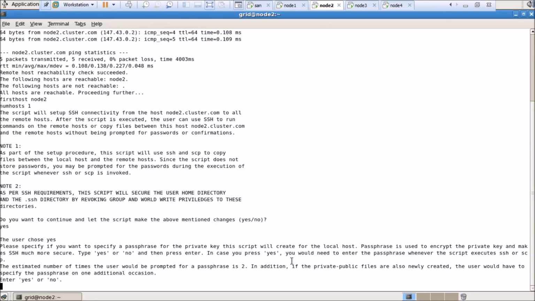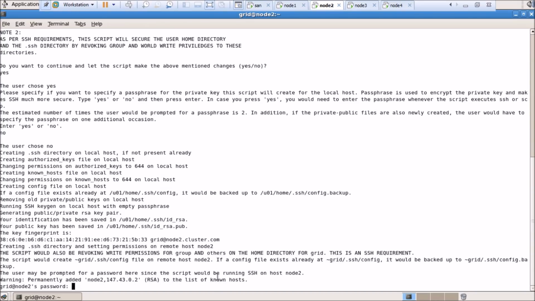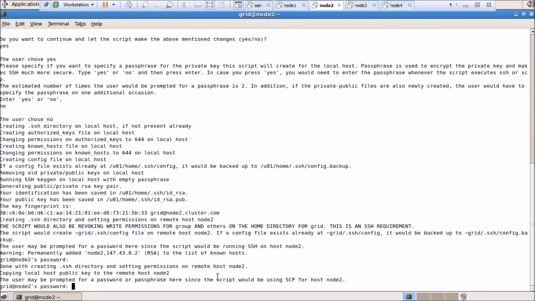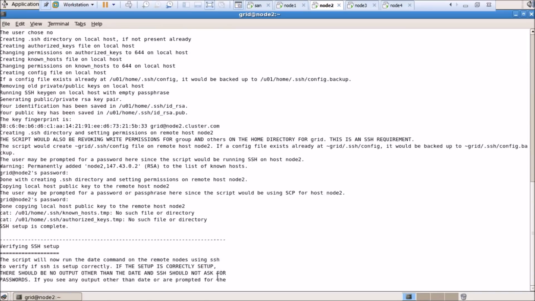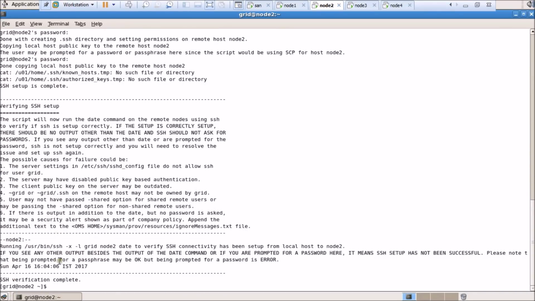I say yes. It says, do you want the user to keep prompting, or any user who gets created public or private file as many times? So I think I don't have to say yes, I'll type in no, so that it can continue generating the key. It asks me for the password now, password again. Alright, SSH verification has been completed here as well.